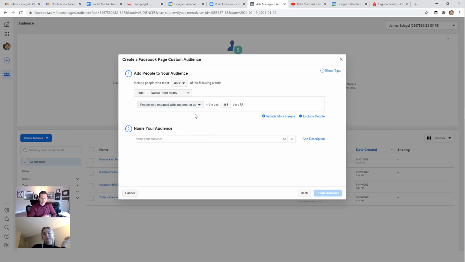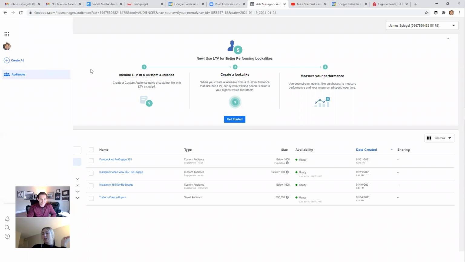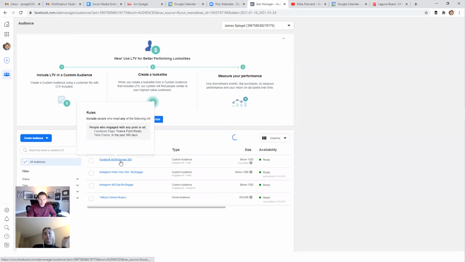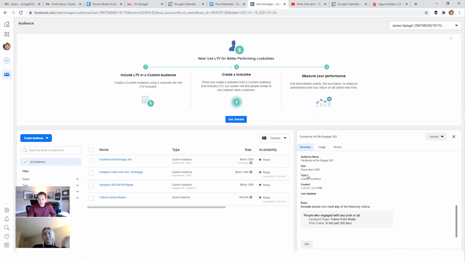I'm going to create another ad today and go to those people with another piece of information, and see what that turns up. Is that like the retargeting he was talking about? Yeah, exactly. I actually have it already created here. It's fewer than 1,000 people. Facebook ad re-engage: people who engage with any post or ad in the last 365 days.